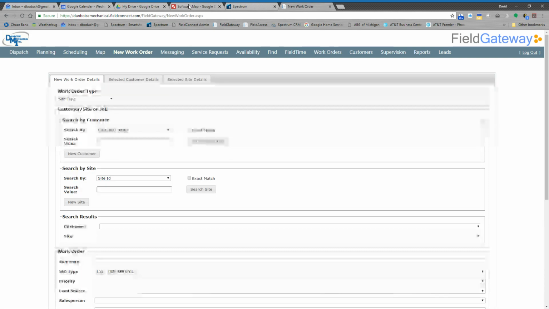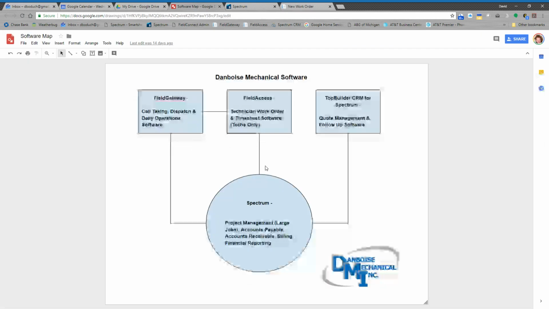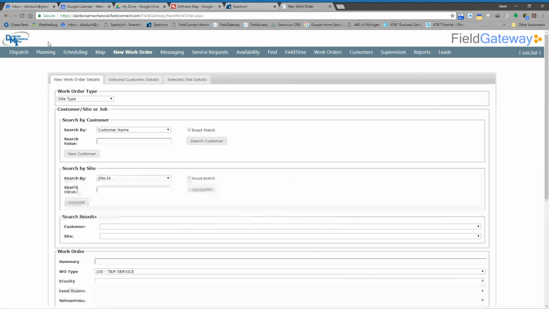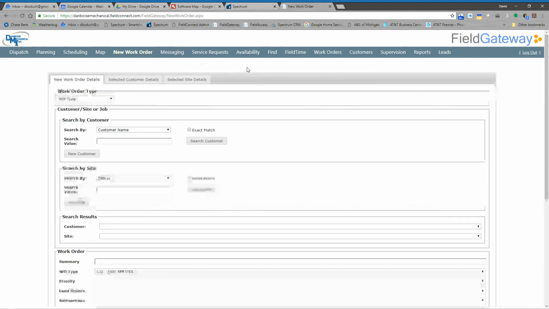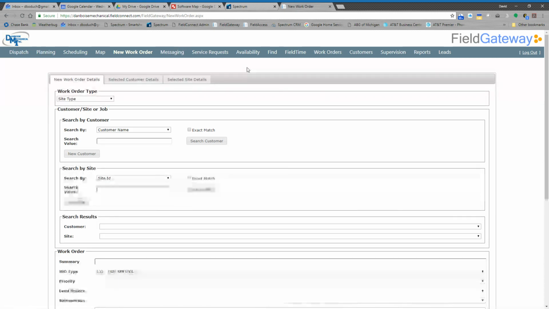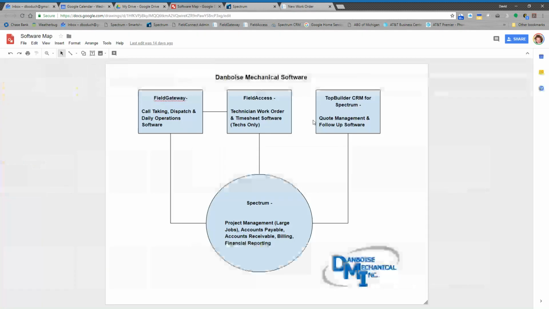To point out again, going back to our map, this process is going to be through the Field Gateway, and that all feeds into Spectrum. Field Gateway is where we are writing up time and material service requests. It's where we're going to be doing our dispatching, all of the things that go along with the day-to-day operations of running service. We're going to be doing our estimates, or creating estimates, within the Top Builder CRM. And again, that all feeds into Spectrum.